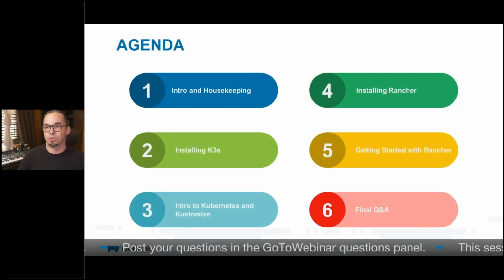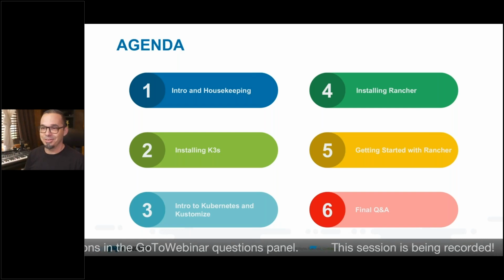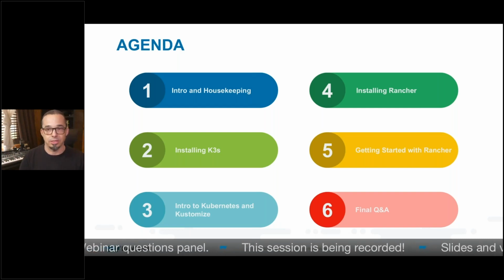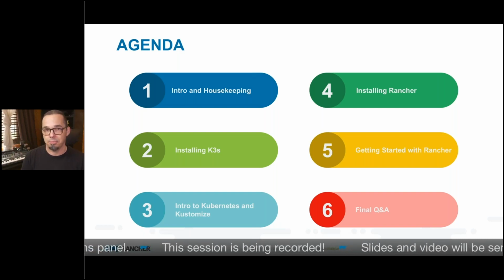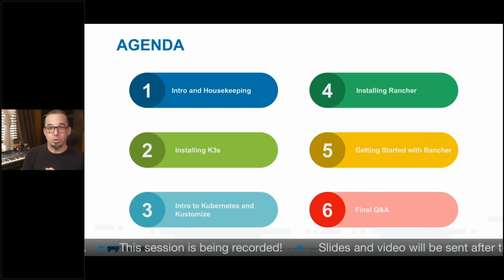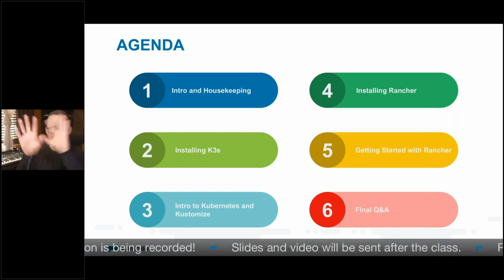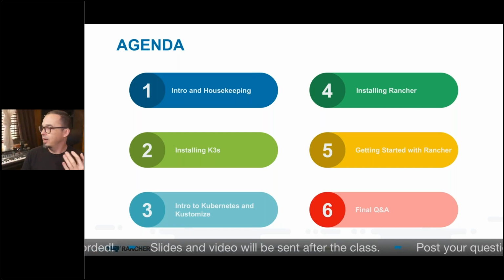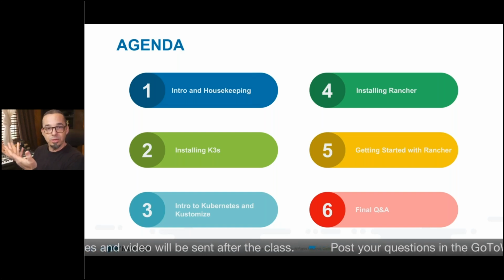So we have a bunch of stuff to go through. I always say I won't run late, and I always run late. Anyway, we're going to do some intro and housekeeping stuff. We are going to install K3s. We are going to go through Kubernetes and customize on the command line. Then we're going to install Rancher, and we're going to repeat some of the stuff that we did, but on the Rancher side of things, and I'll give you a whirlwind tour of the Rancher interface and the cool stuff that you can do with it. And then, if there are any remaining questions, we'll answer those too.